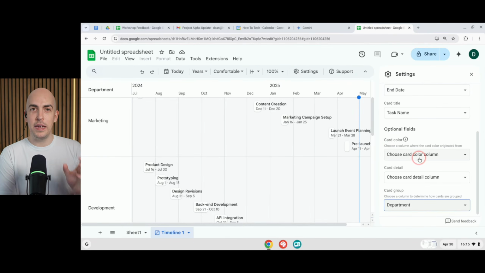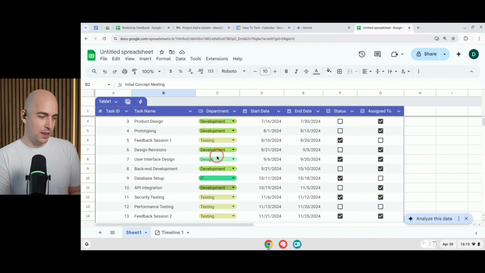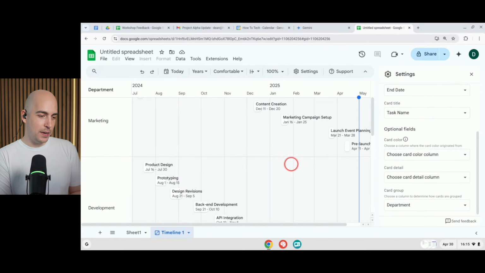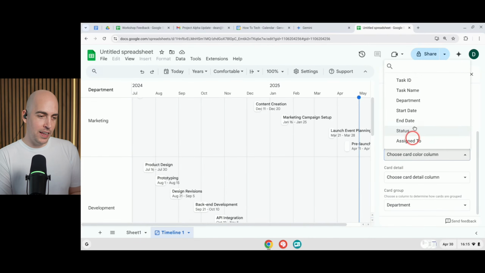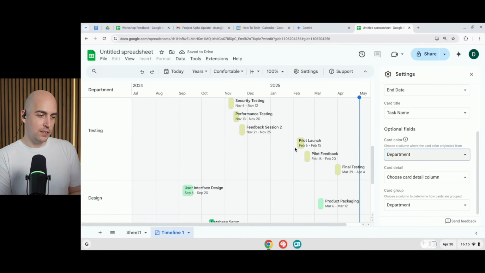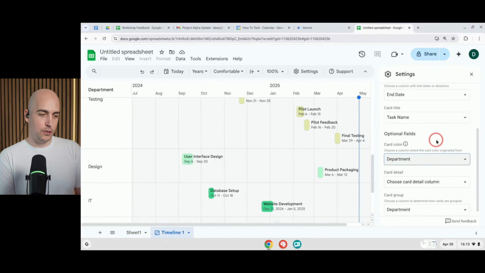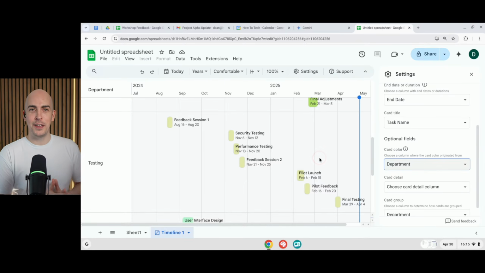And I can even make these nice colors based on the colors in the sheet here. So you see each department has been given a different color here. So if I go back to my timeline, one of the options on the right is card color. So I click there, choose department, and now it's going to make all of those different boxes the color of the department in the previous sheet, which is really nice. So if you've not seen timelines before, I think that's a super helpful way of tracking projects as you go.